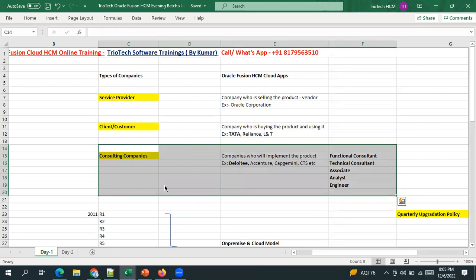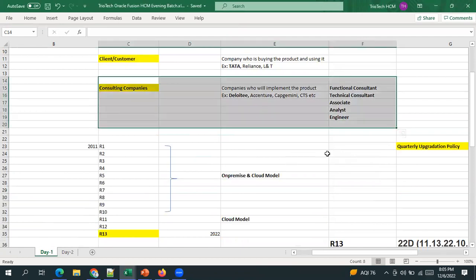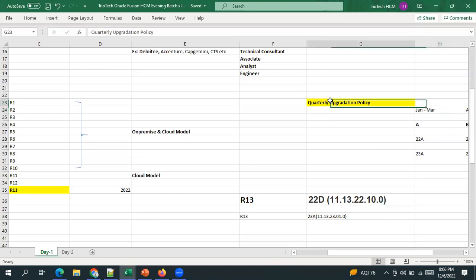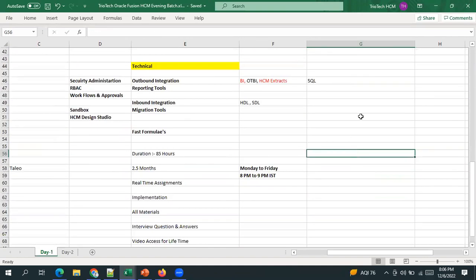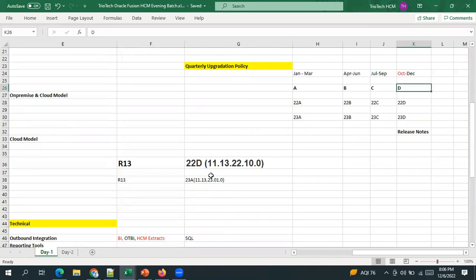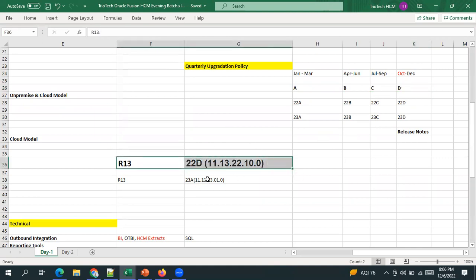And then we have discussed the cloud upgradation policy. I mean, the Oracle Fusion applications upgradation policy. As I told you, Oracle follows a quarterly upgradation policy. Every year, 4 times, they provide upgradation to their application. And what is the pattern of upgradation, how they designate the quarters, like A, B, C, D, and how the version sequence gets updated, I have explained this.